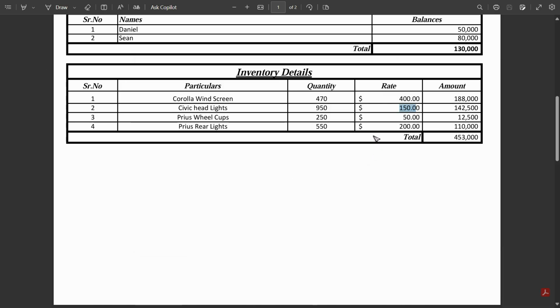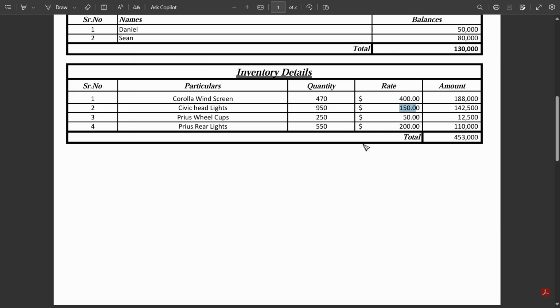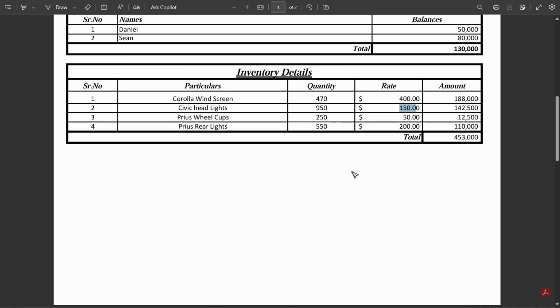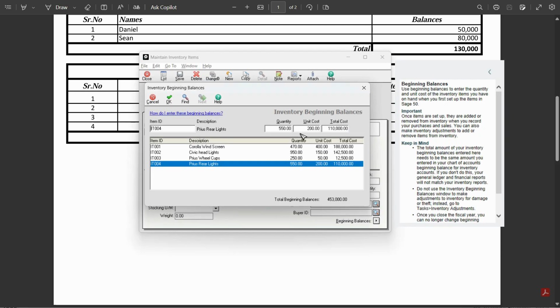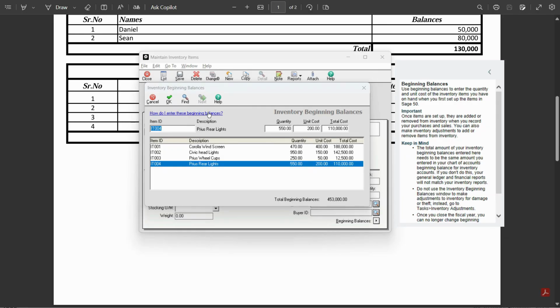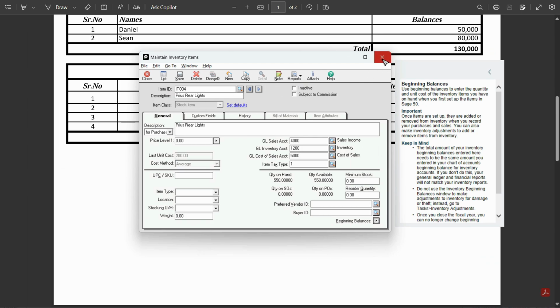Click next. And now we have the last one, which is 550 and the unit cost is 200. And this makes the total 110,000. So press tab. And as you can see, all updated, the total beginning balances is 453,000, which exactly matches this one right here. So let's save it. So let's click OK here. And we have all the inventory along with the opening balances updated.